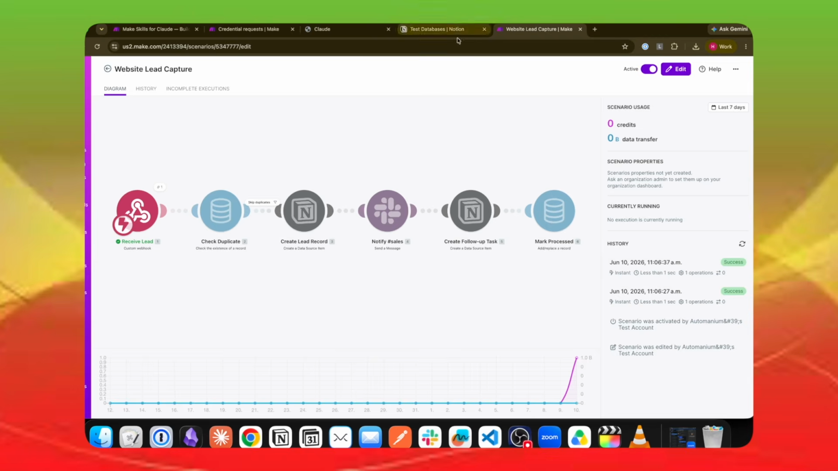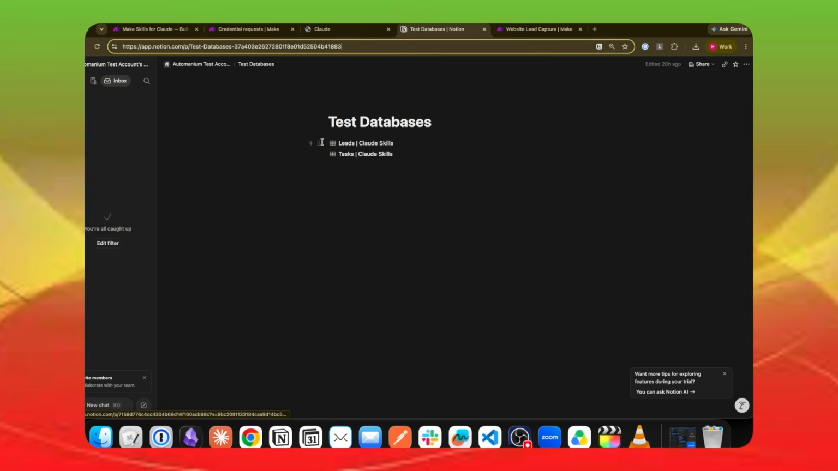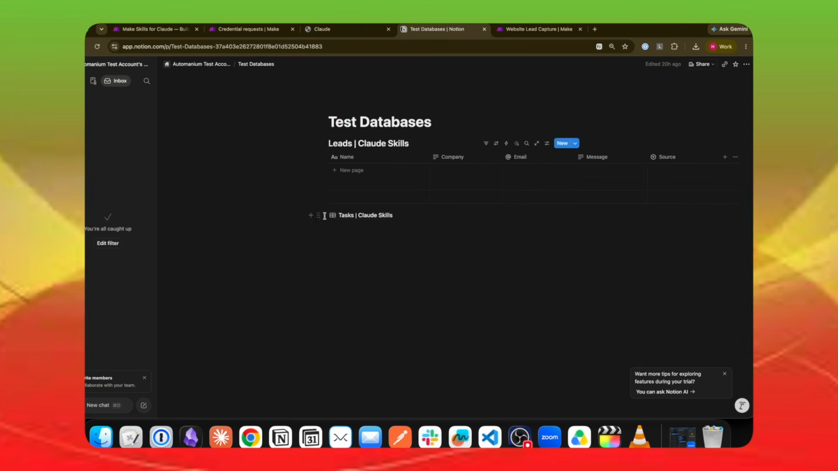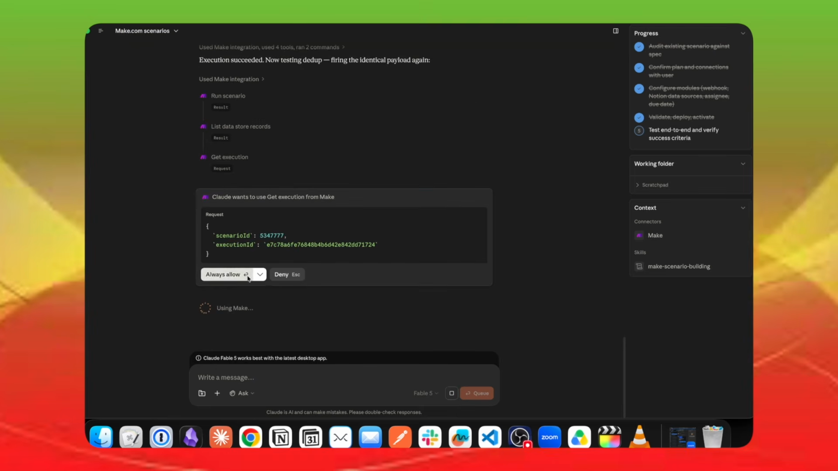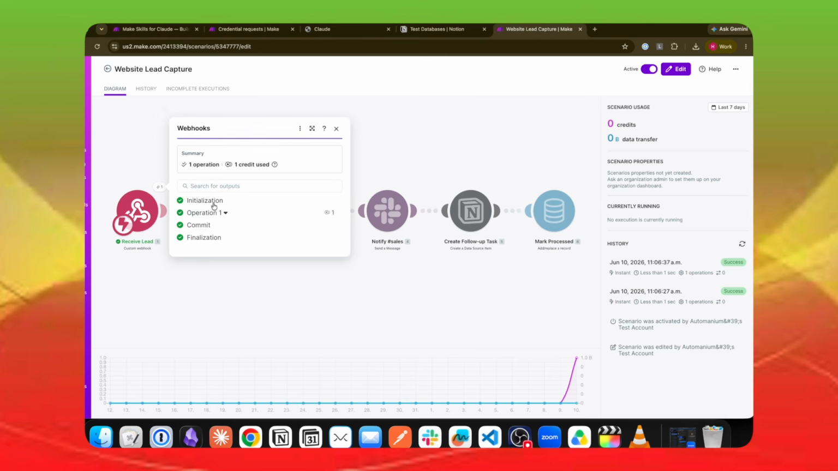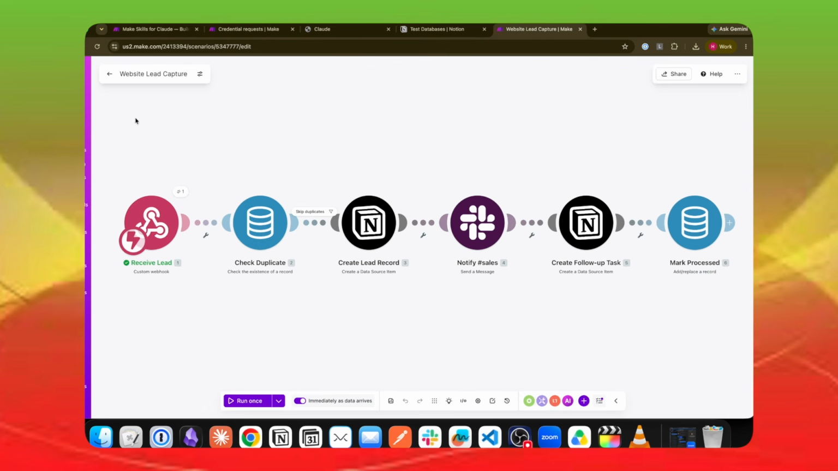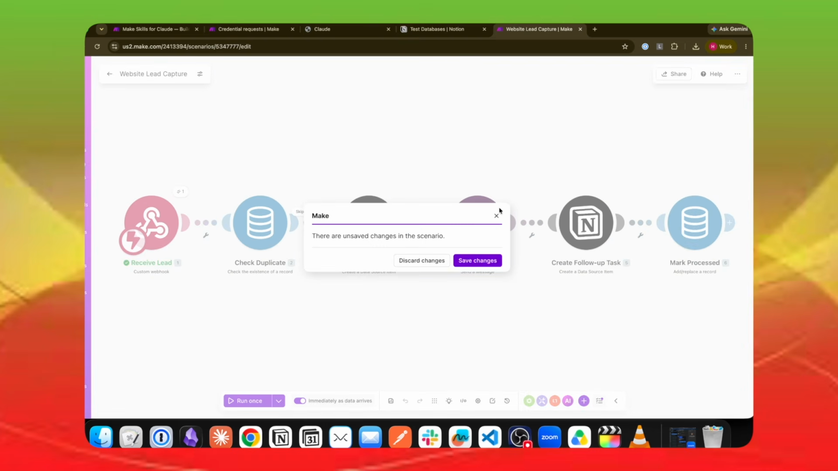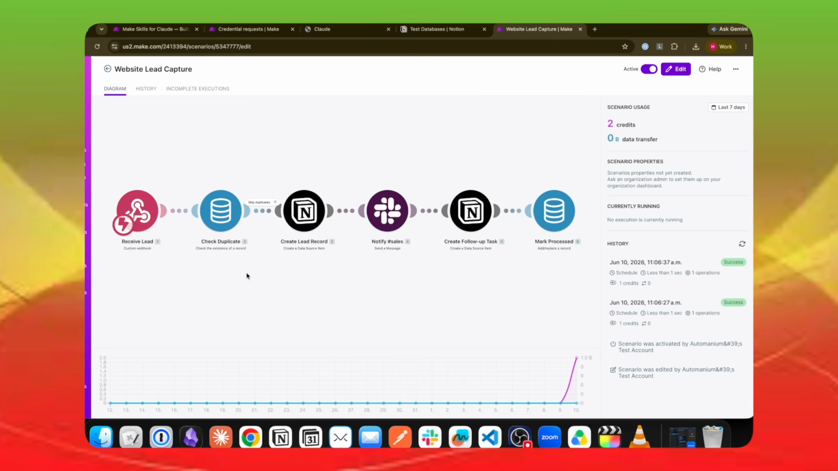Get execution. I'm going to show this as inline. So it's even running the test for me. Amazing. Okay. See the data. I don't want to mess anything up. So this is amazing to me because it has created this here. It checks to see if it's a duplicate, creates a record, notifies sales, creates a follow-up task, and marks as processed.